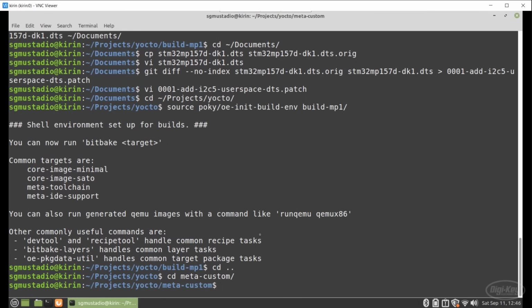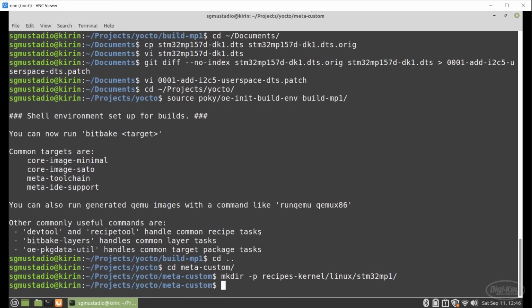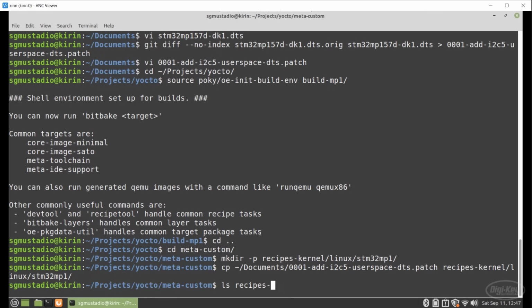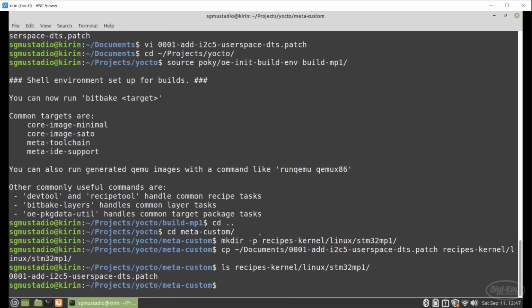From here, we're going to create a recipes-kernel folder, which, once again, I'm not sure if the naming of this matters, but in here, you definitely want to have linux and stm32mp1, which is the name of your machine. And I believe this naming is important. So make sure you have that linux-stm32mp1. We're going to create those folders, and we're going to copy that patch file that we just created, which is 000-something-1. Thank goodness for tab complete. And we are going to copy this to recipes-kernel/linux/stm32mp1. And just to make sure we can list the files in there, sure enough, our patch exists.